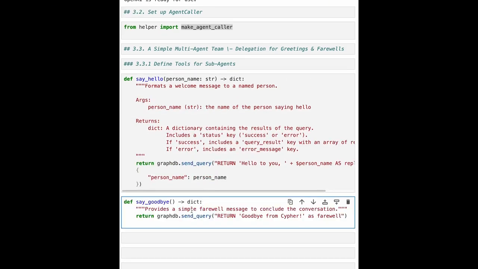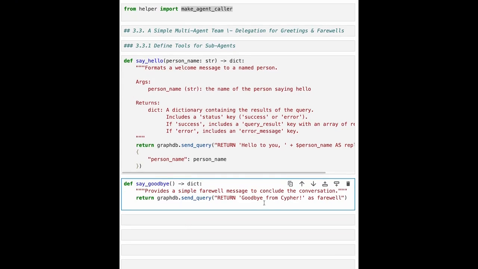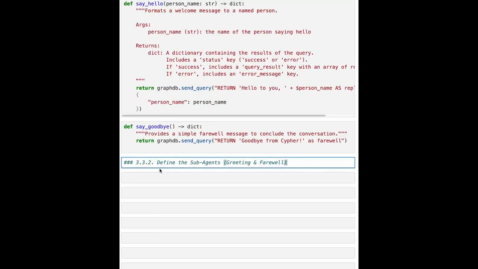To that, we're going to include a say goodbye function. Now, this tool is going to be even simpler than the say hello because it doesn't accept any arguments whatsoever. It has a constant reply, "Goodbye from the cipher," no matter what you want to do. This is what you're going to get as a response saying goodbye to the user. With those two tools defined, we can now define some agents that will use those tools. Now we're going to have a special agent for greeting and a special agent for farewell, but you'll see it's pretty straightforward.